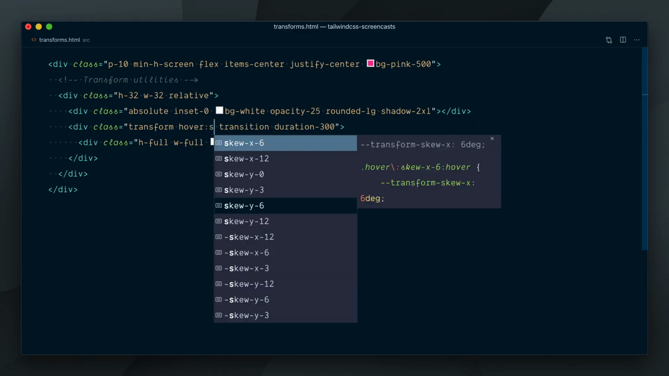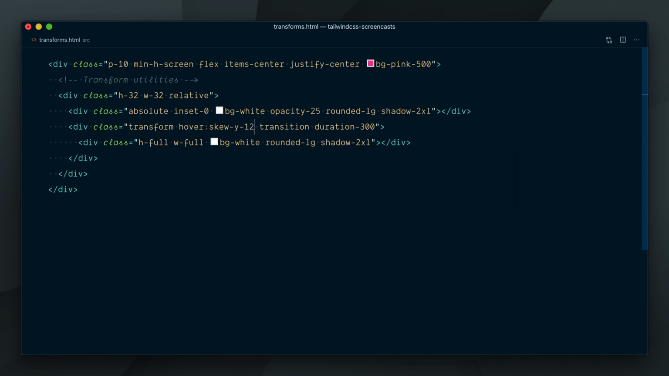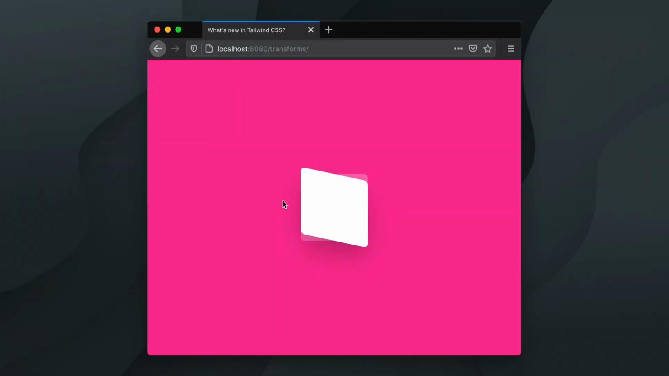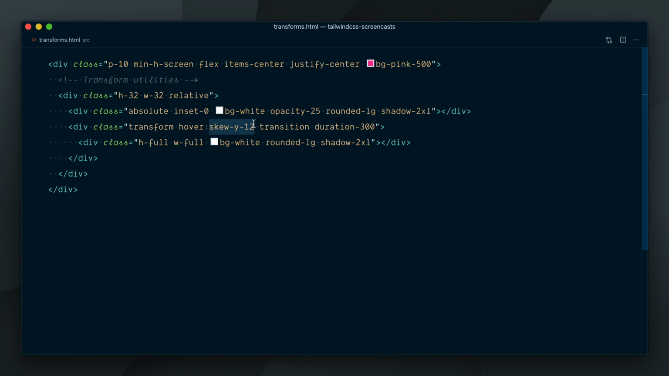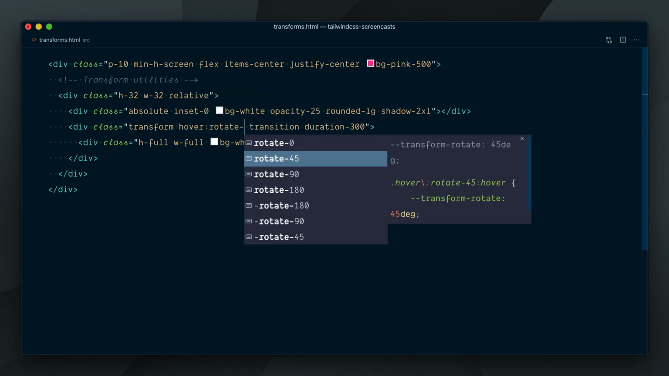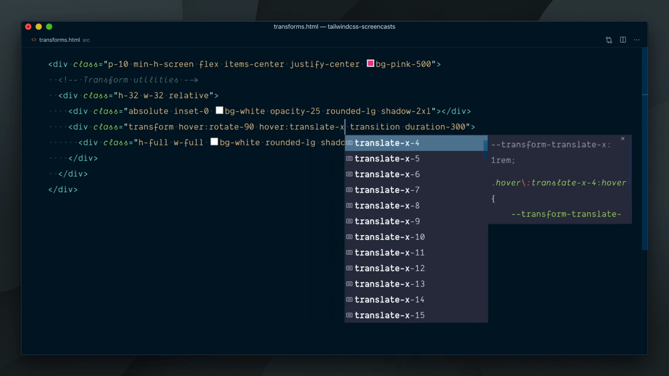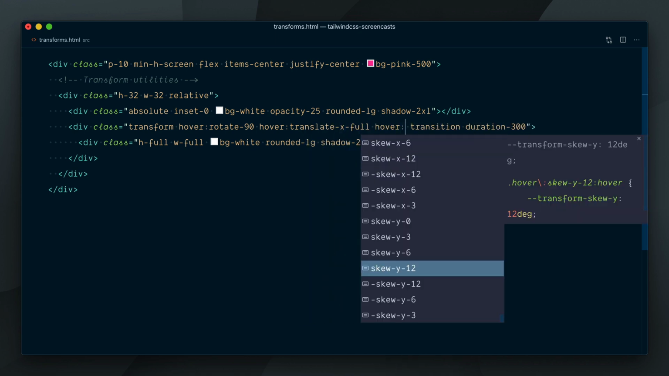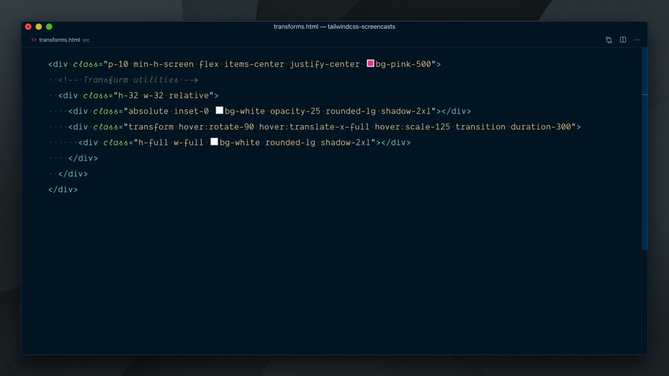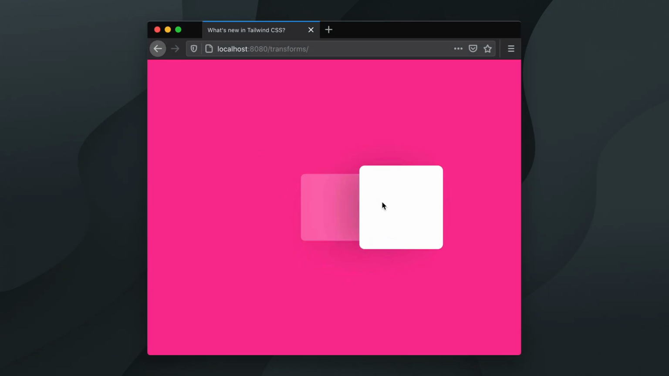We also have skew utilities when you want to distort some elements. These are available on both the X and Y axis as well. The best thing about these transform utilities is you can compose them together. For example, I can rotate my shape by 90 degrees, but also use translate-x-full and scale-125 to achieve a pretty cool sort of rolling snow cube effect.